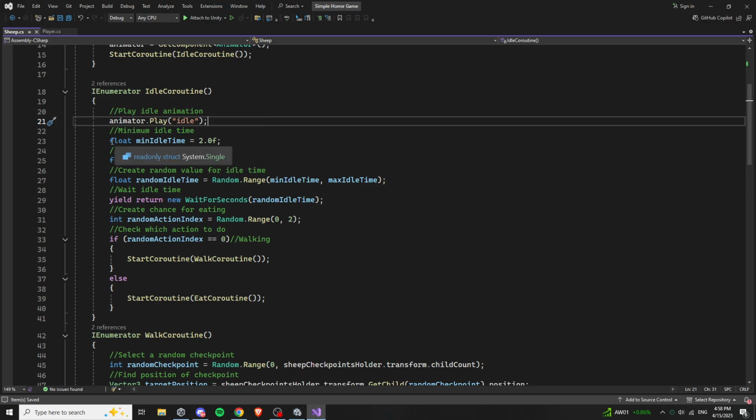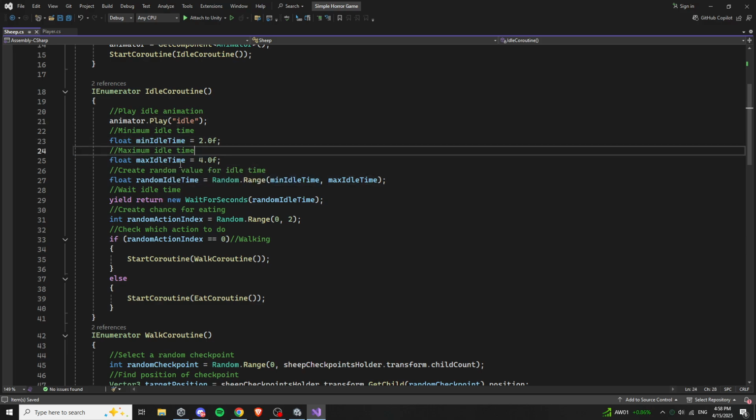And so we want this to last a certain amount of time, but we don't want the ships to all move at the same time. So we randomize it a little bit. I create a minimum time and a maximum time. Okay, so minimum 2 seconds, maximum 4 seconds, and then we select a random value between those here.